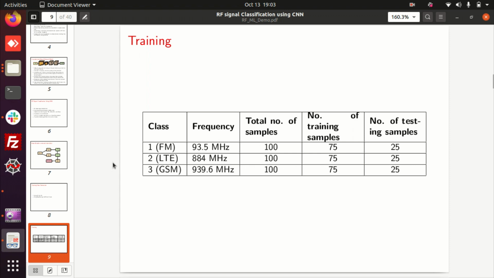So here for each training I have chosen 100 samples in order to simulate as fast as possible. So you can go for 500 or 1000. You can increase the number of samples, but this leads to more computation. Finally your simulation time increases.